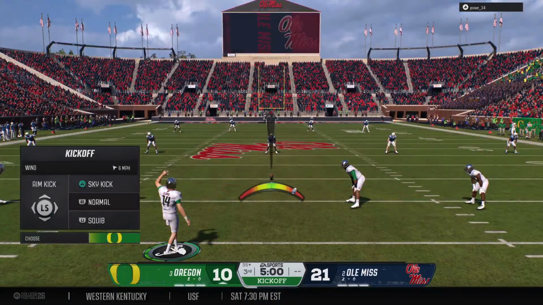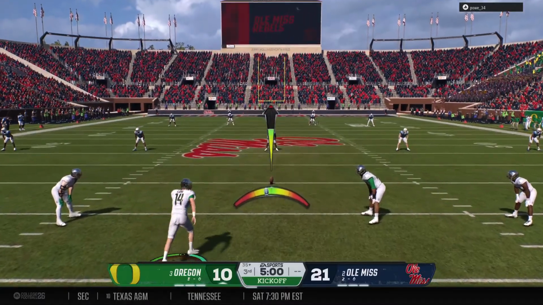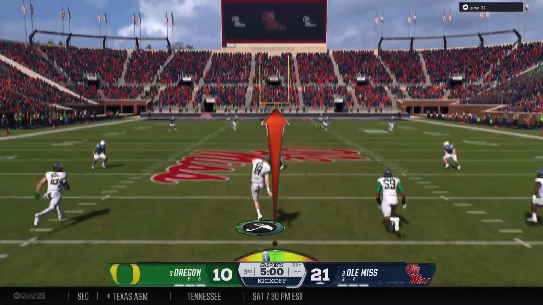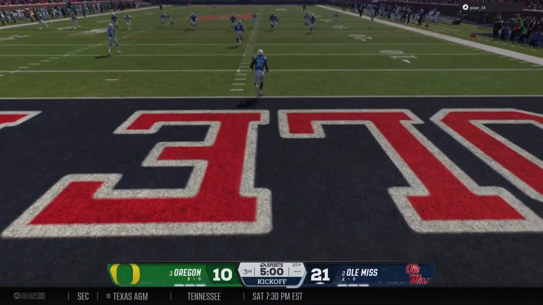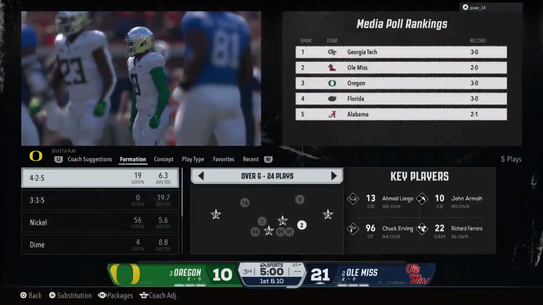And the Ducks will kick it off to begin the second half. And that kick will just bound into the end zone for a touchback.